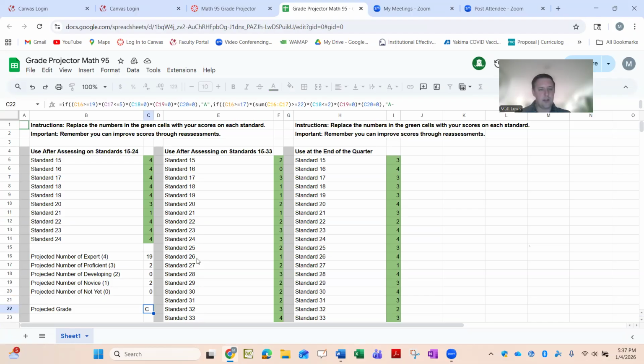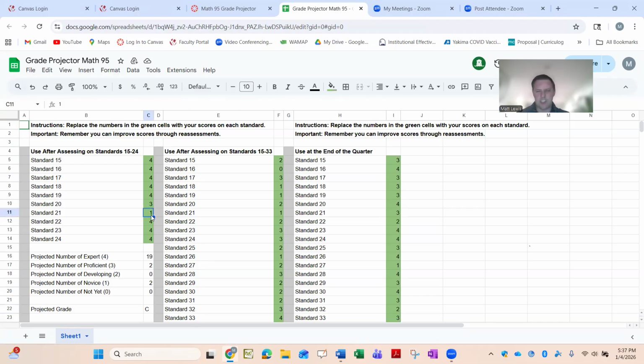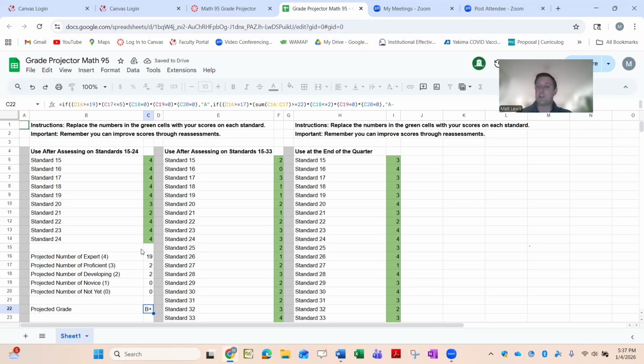Well, what's going on there is you got a 1 here, and so it's kind of inflating the effect that 1 is actually having. And so notice that if I just change that to a 2, for example, it goes all the way up to a B plus. So just understand that when you're using the grade projector, it's kind of assuming that you're going to continue at the same pace, and so it's kind of volatile.